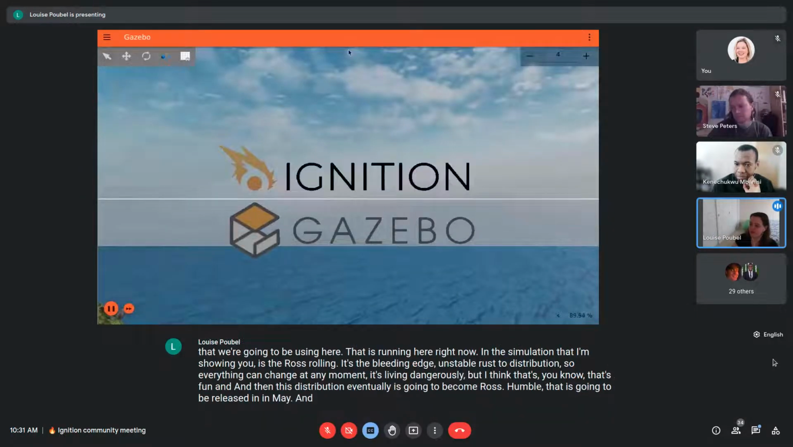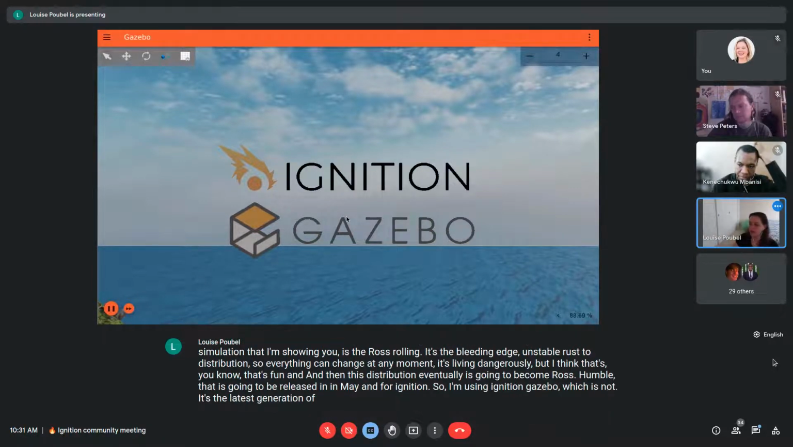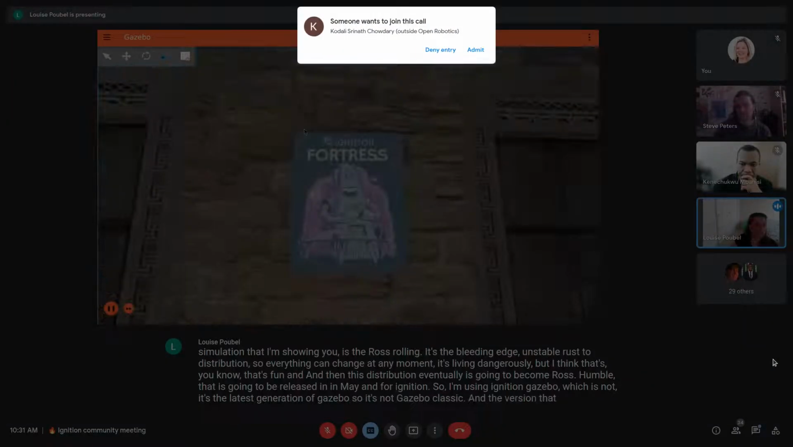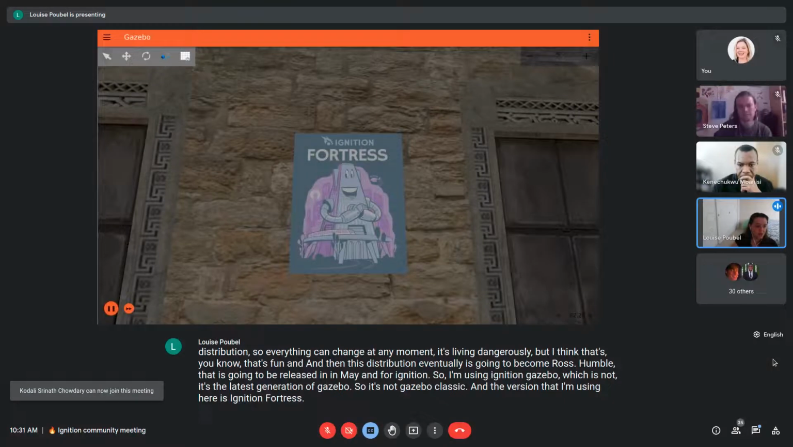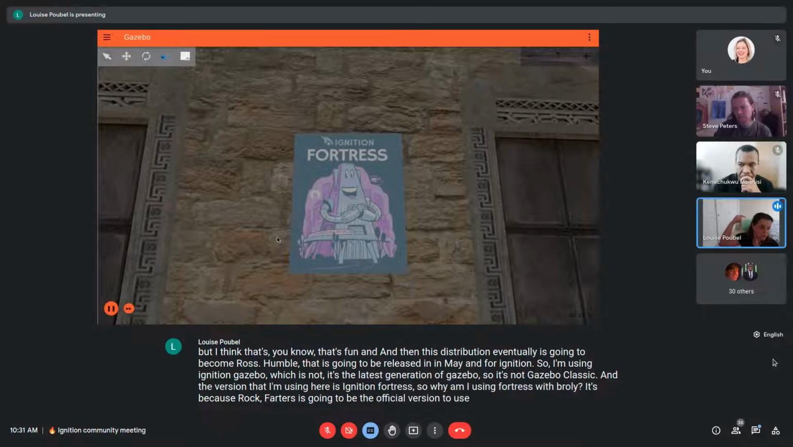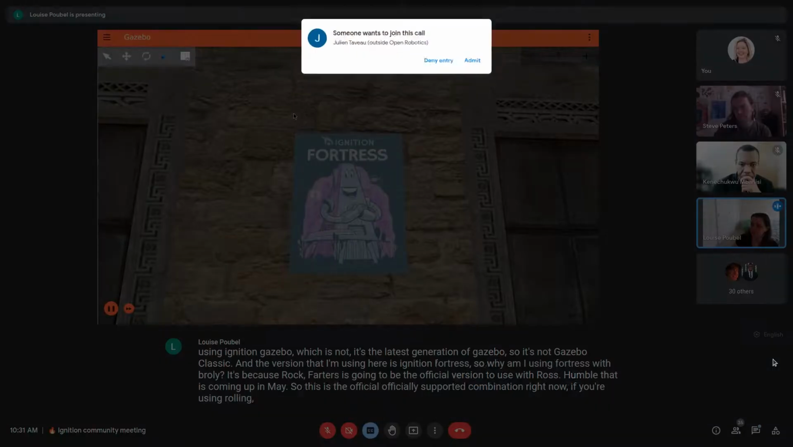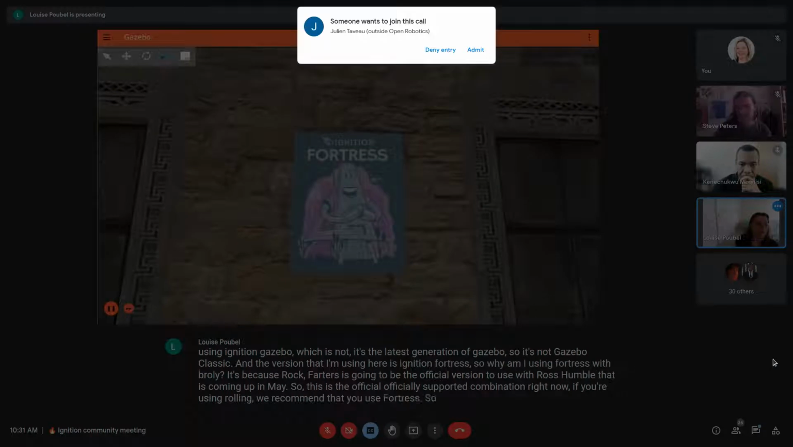And for Ignition, I'm using Ignition Gazebo, which is the latest generation of Gazebo, so it's not Gazebo Classic. And the version that I'm using here is Ignition Fortress. So why am I using Fortress with Rolling? It's because Fortress is going to be the official version to use with ROS Humble that is coming up in May. So this is the officially supported combination right now. If you're using Rolling, we recommend that you use Fortress. So that's what I have here.